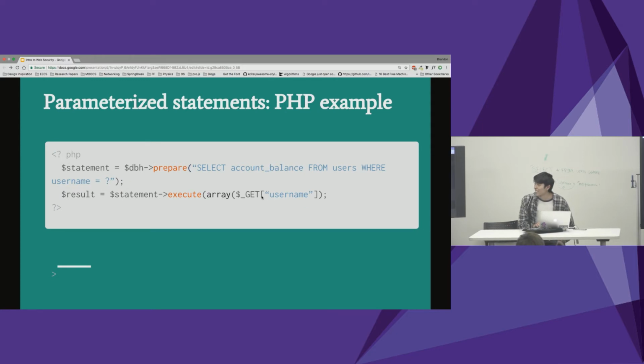This is an example in PHP. Again, I'm sorry. But it does the same thing. It has a method called prepare, and once you want to actually execute, you need to pass in an array of values that correspond to the markers you leave there.